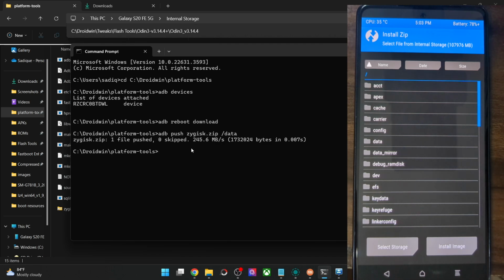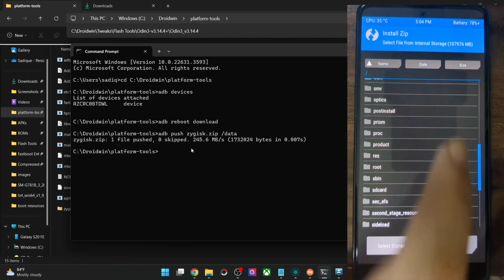To rectify the issue, the only way out is to go to a custom ROM or a custom firmware. In a custom ROM, you will not face any encryption issue. The encryption is only there on the stock firmware. So guys, with that said, I round up this video.